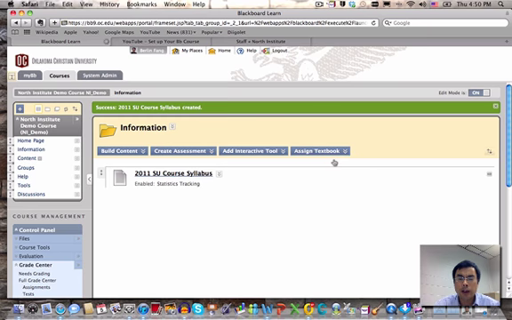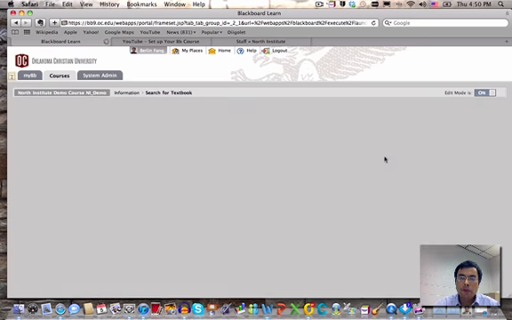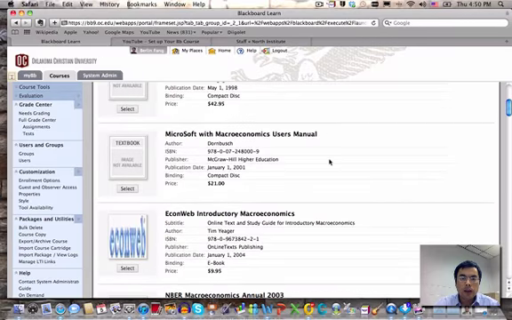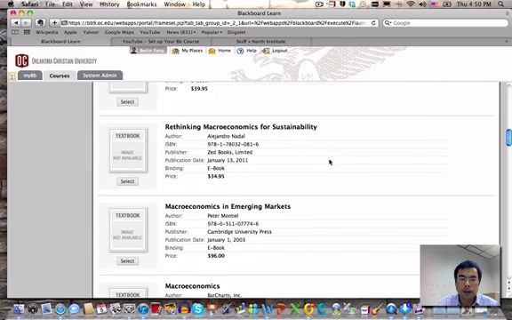You can search for the textbook. For instance, I'm going to search for a book called Macroeconomics. And I want to have the currency as US dollar. Now I'm going to click on Go. See, a whole bunch of textbooks will be shown. You can select the ones that you want to assign to your class.